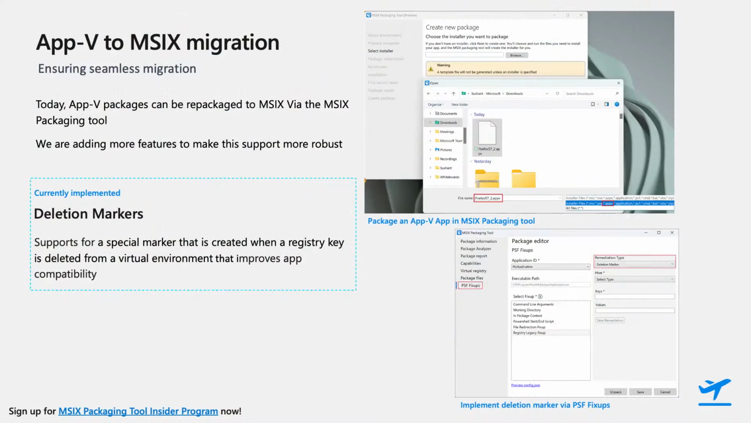We are also investing to enable migration from AppV to MSIX. We want to help you modernize your AppV investments and want to ensure that this migration is as seamless as possible. Most of the AppV 5.1 packages can be converted to MSIX using the MSIX packaging tool today. However, there are a few paper cuts and we are working to close them. Deletion marker is one such paper cut. What are deletion markers? In AppV, a deletion marker for registry key is a special marker that is created when a registry key is deleted from a virtual environment. We are provisioning a similar deletion marker strategy in the MSIX virtual registry.